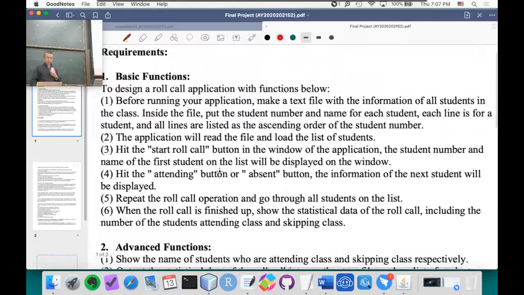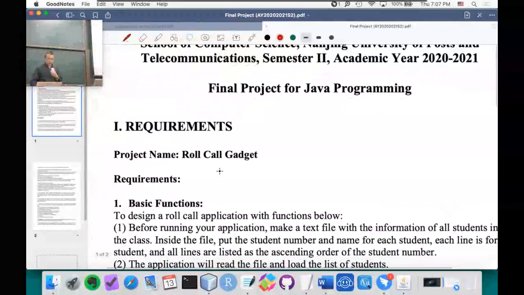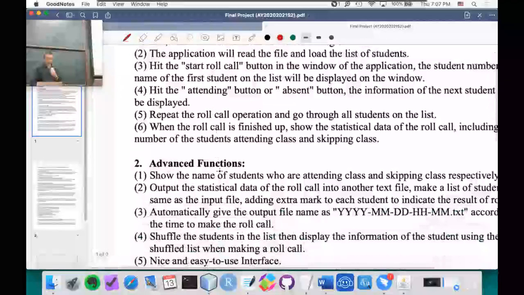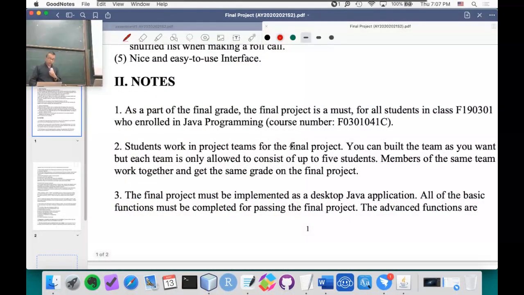I have 6 basic functions. So this is about the final project, the roll call gadget. It's a software application. And anyway, important notes for you.